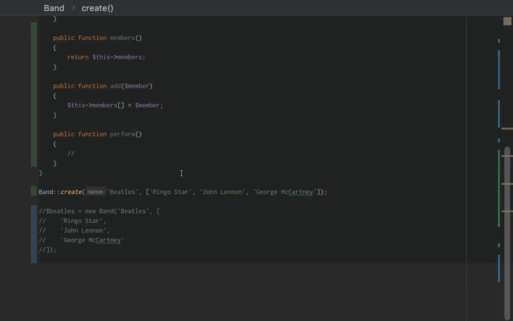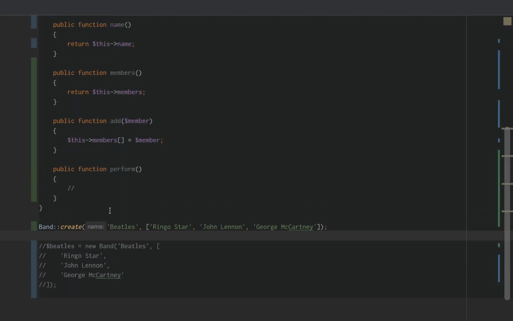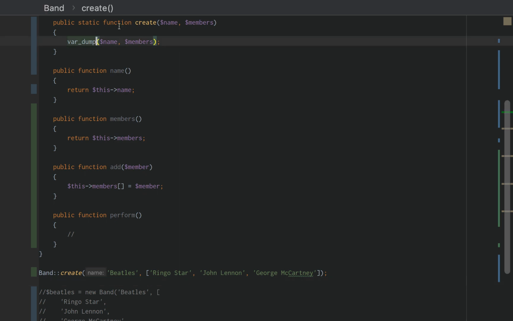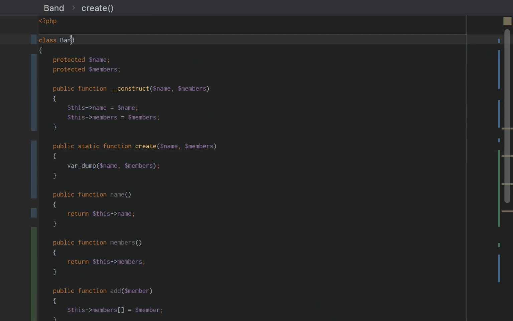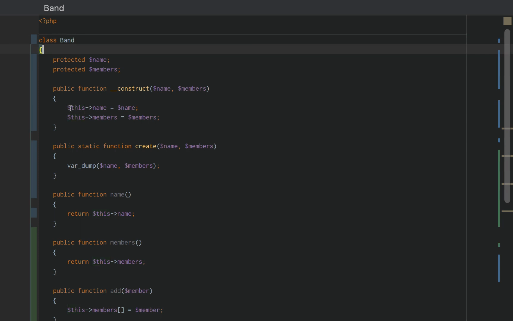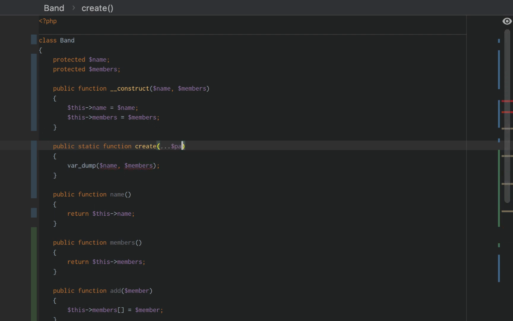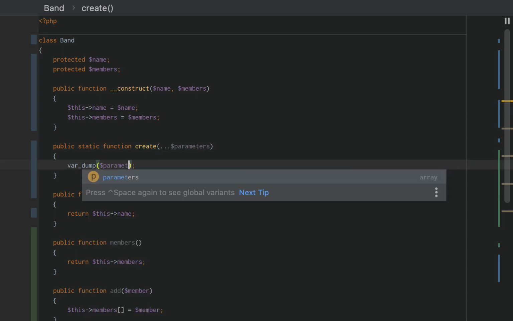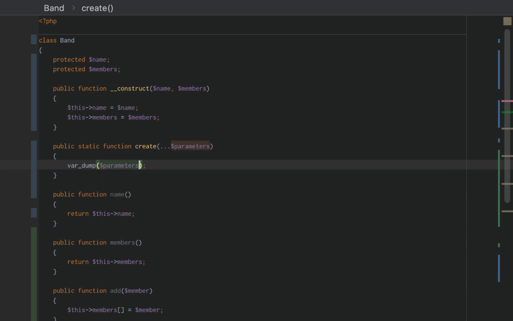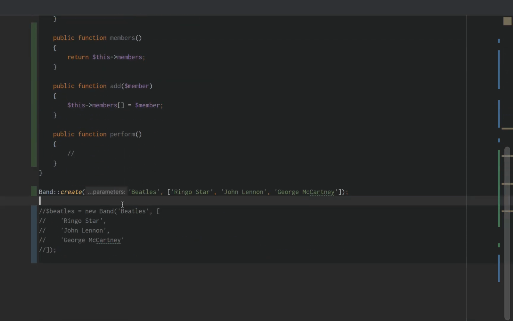So let's go back here and let's set up a really cool way to create instances or objects of our band class using the static create. So the first thing we want to do is use the special ... notation of parameters. What this is doing is saying, okay, no matter how many parameters we pass into our static create function, we want to make it an array. No matter how many parameters we pass in, we want to make it an array, right?